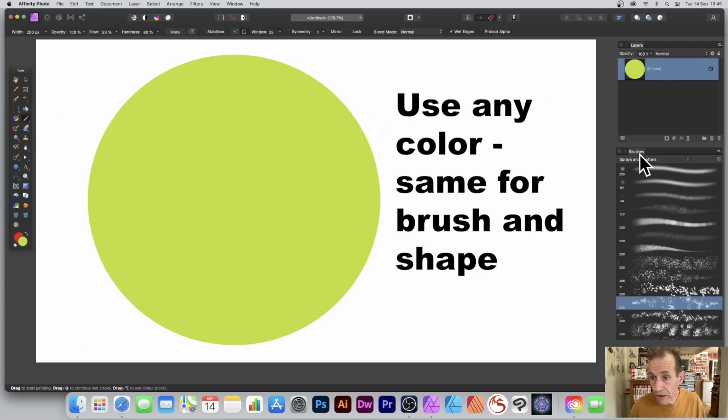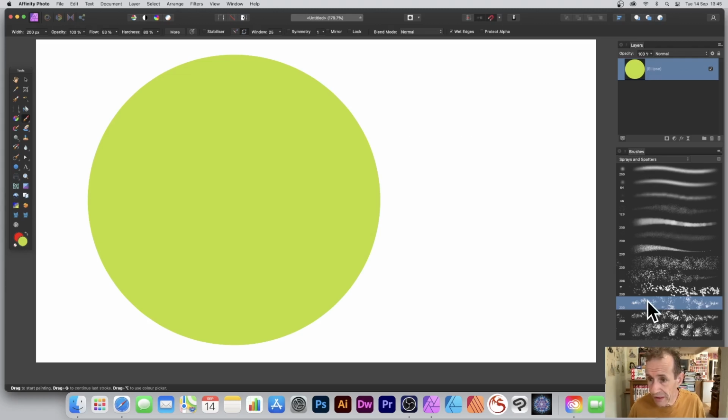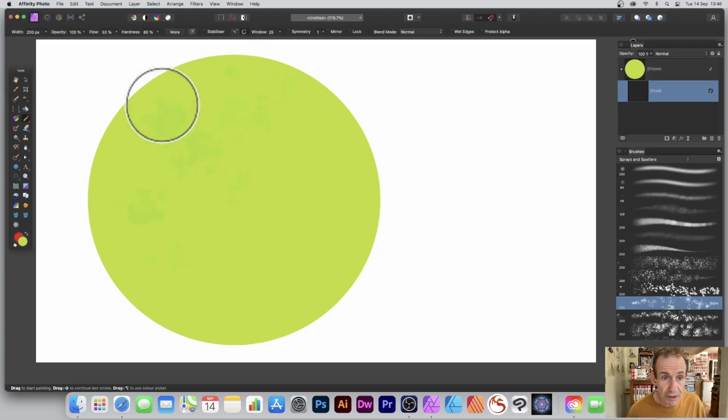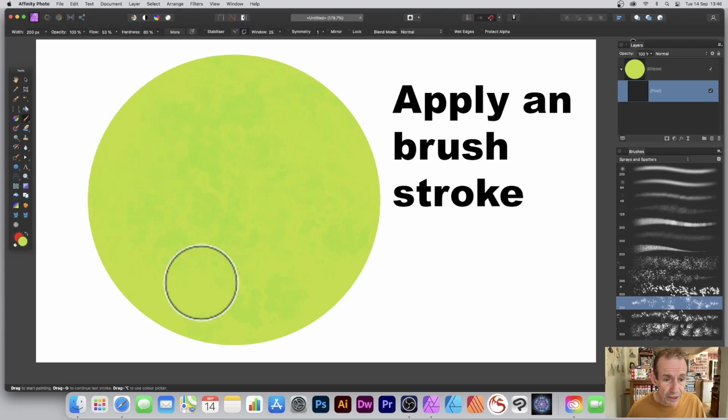You see there, go into the brushes and select a brush. I'm going to go with one of the sprays and splatters. If you can't find the brush panel, it's in the View menu and Studio. And apply it. Now it's the same colour, of course, you can just subtly see it there, applied there.